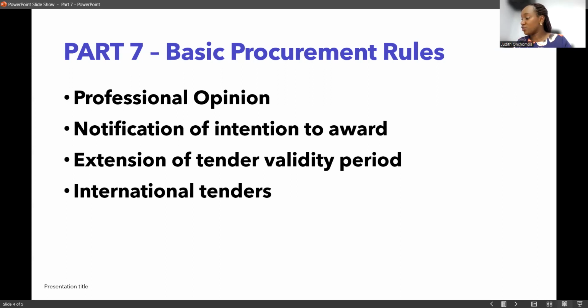So in making the decision to award a tenderer, the accounting officer shall take into account the views of the head of procurement in the signed professional opinion. So he's not bound to abide by that, but he shall take into account. So, recommendation for contract awards.